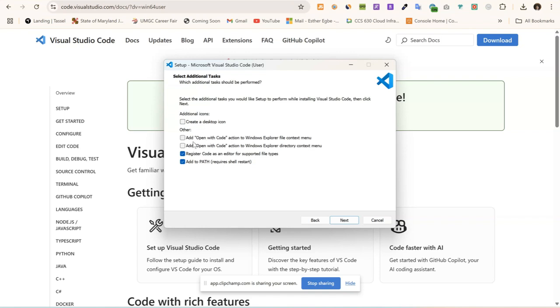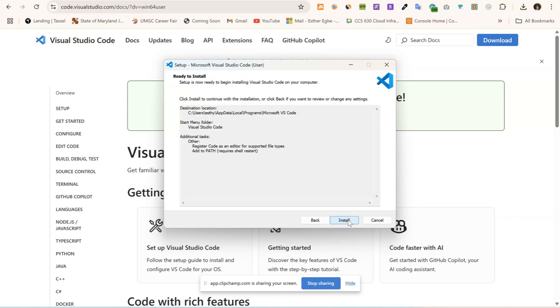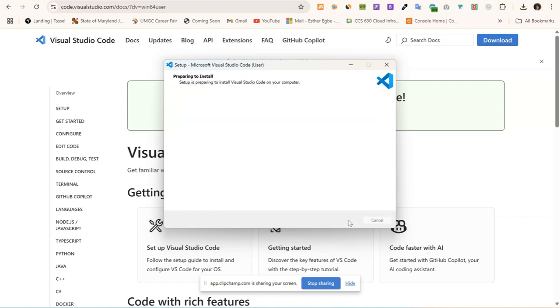Add "Open with" to the Explorer file context menu. Let me see. I'm just gonna go ahead. Just leave everything to default, guys. Leave everything and click on install. And click on install. So now our Visual Studio Code is actually being created.